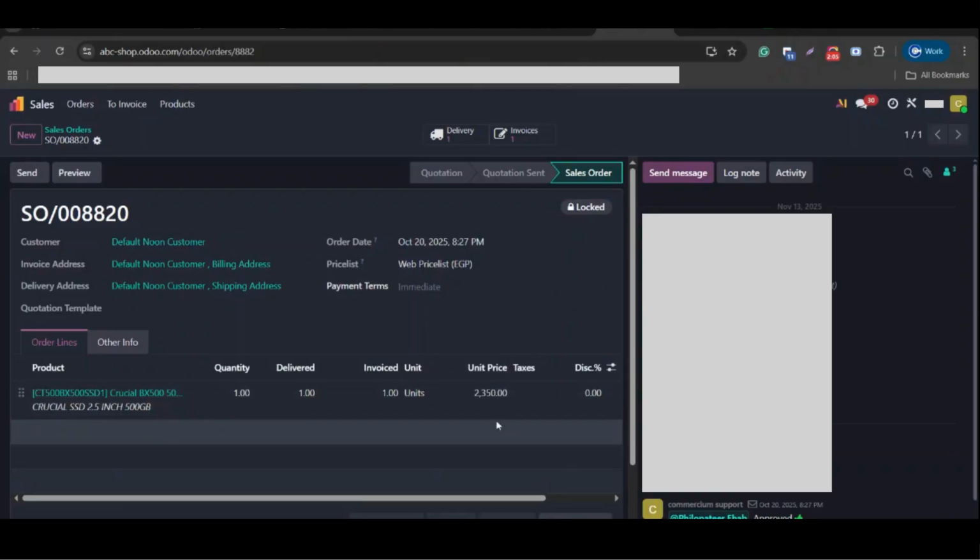Yeah, here you can see the prices there. You have the option to edit it in your Odoo once we have created it. That is something, of course, you can do on your end. In Commercium, there is an option where you can decide if you want us to create a quotation or a sales order against the order we get from the Noon. So yeah, this is how the order looks.